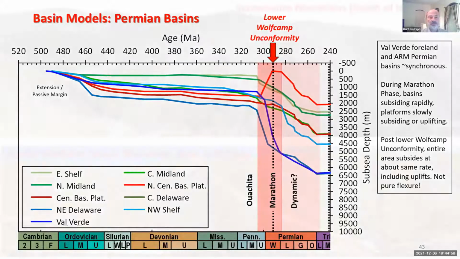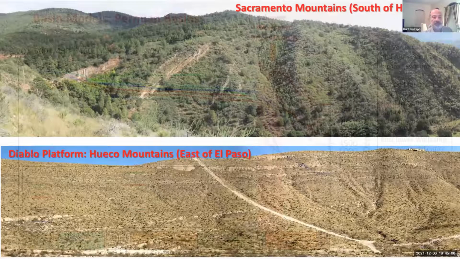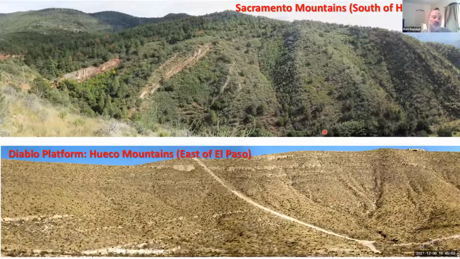So this next is some gratuitous animation from outcrops. The Sacramento Mountains, between Cloudcroft and Alamogordo, are on the top, and the Hueco Mountains on the bottom.